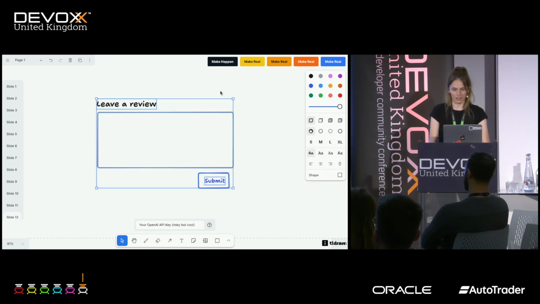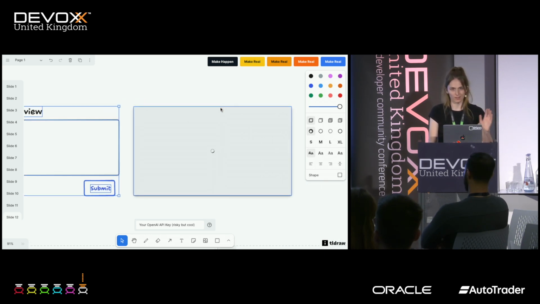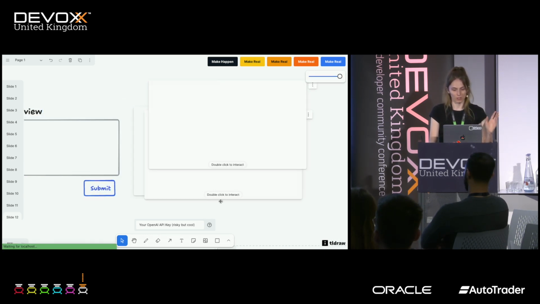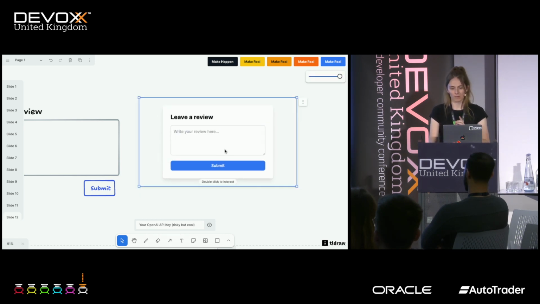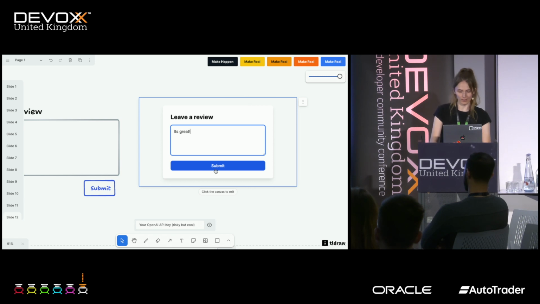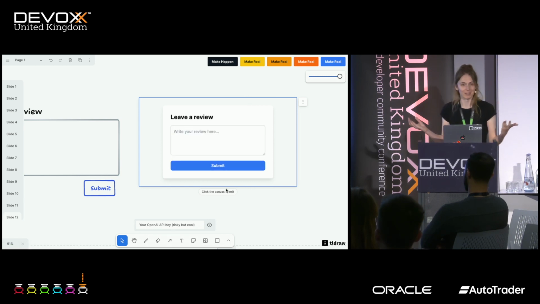And then I'm going to click make real. And I'm going to hit it a few times just to increase my chances of it working. Right, great, didn't need to. So look at this. It's made some HTML and it's put it on my canvas. And I can type in this and say, it's great. Submit. I don't know where it submitted it to, whatever.